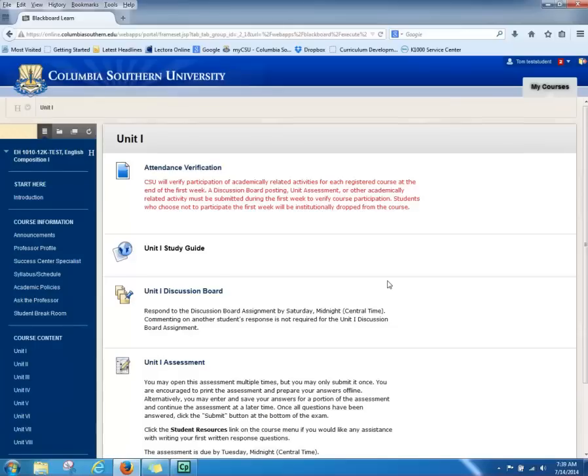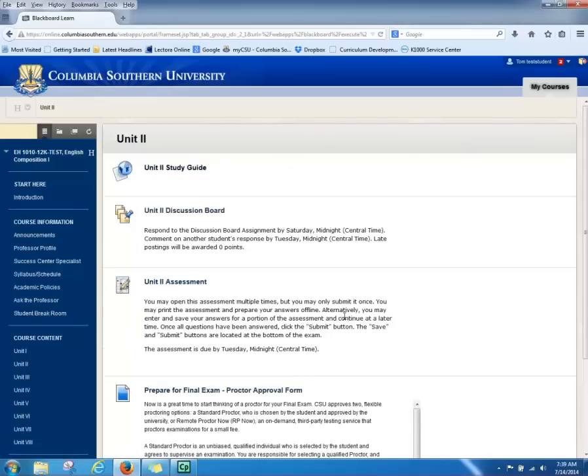Normally, you'll see 2 to 4 different things in each unit. A study guide, a discussion board, an assignment, and an assessment. This has an extra attendance verification. You may see items like this throughout the course. Be sure to read them as they are vital information. Let's go into Unit 2 and see what some of these things do.